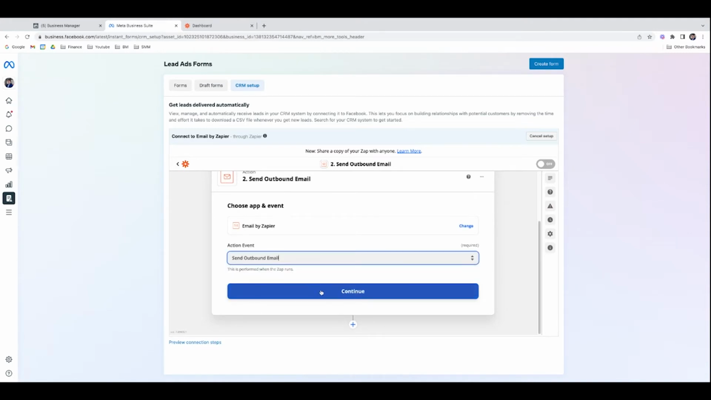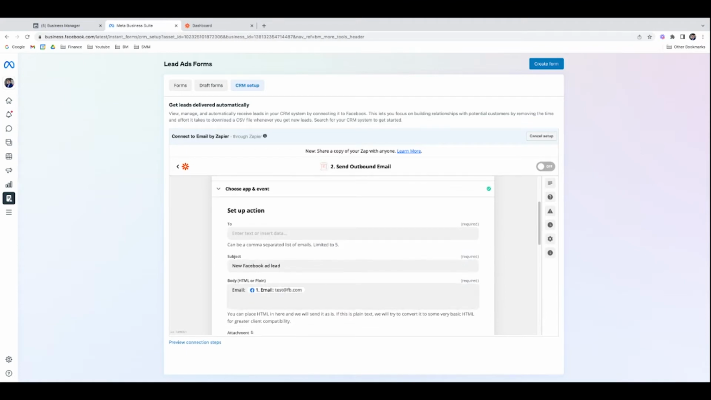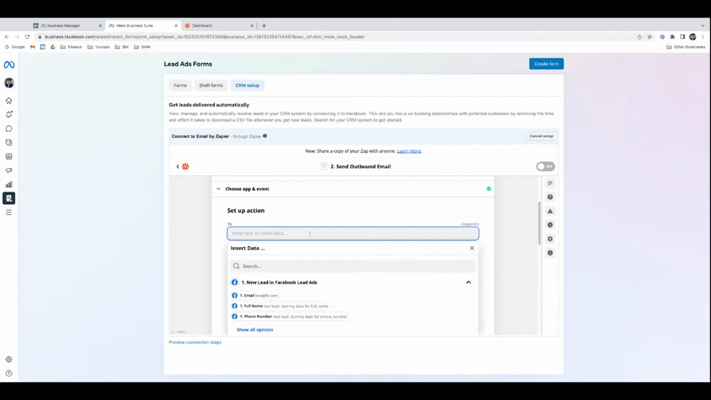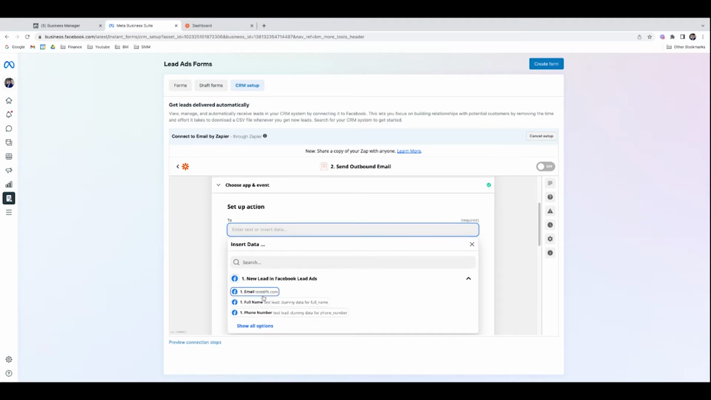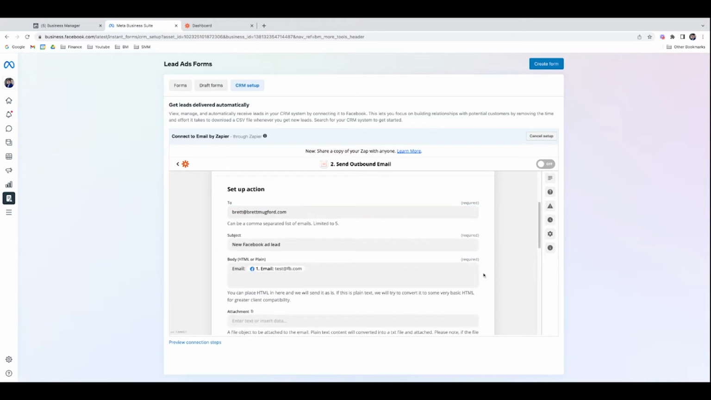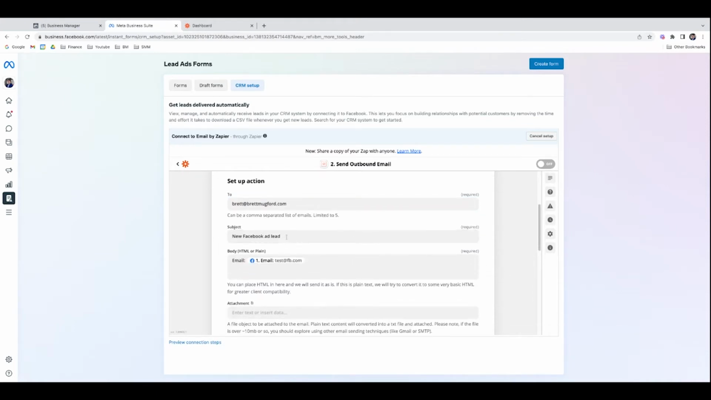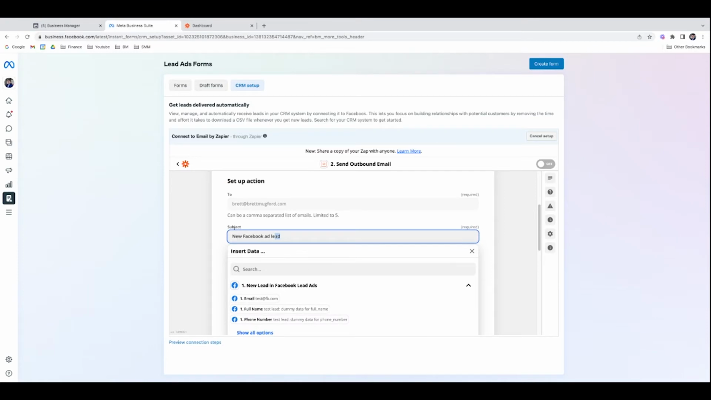So you can set this up to send the email to yourself. So the To could be, you know, let's say it's Brett at brettmugford.com as an example. And the subject could be new Facebook ad lead, and you can even put the name in here. So maybe homes under 400K.